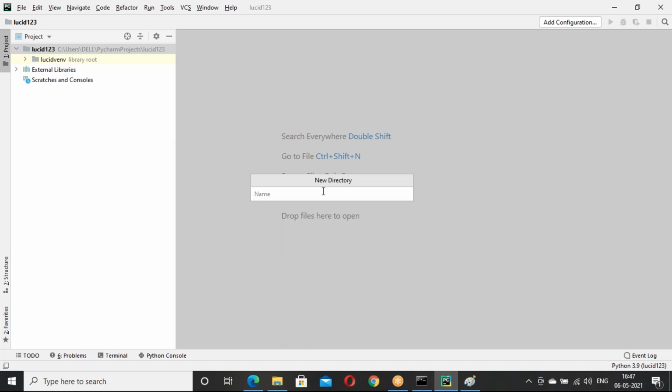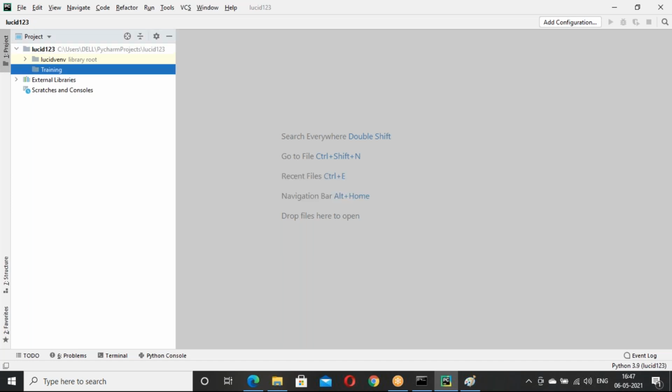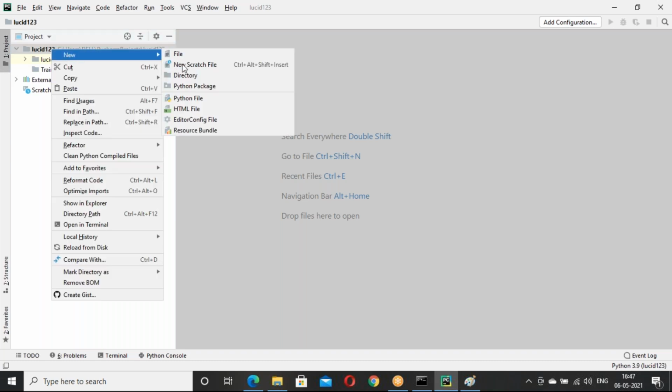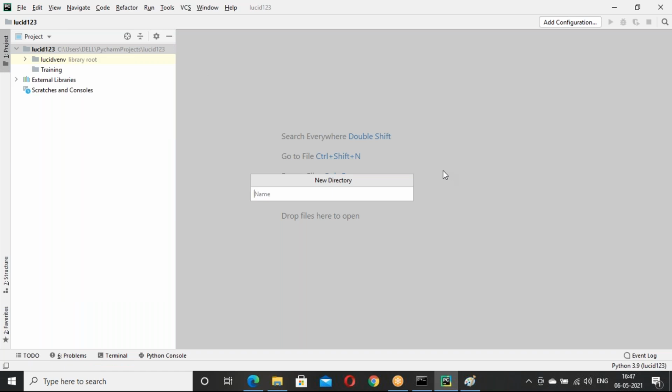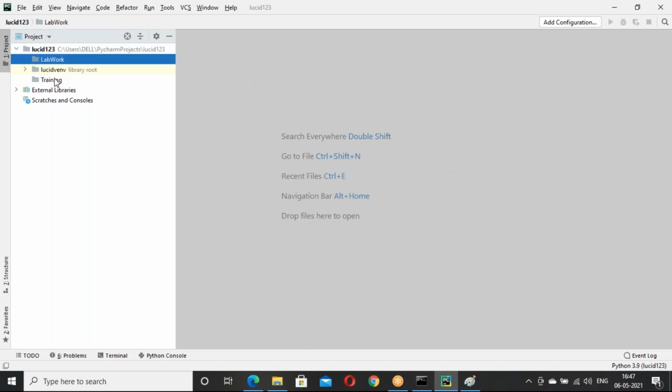It is asking for the directory name. So I am giving the directory name training. I want to create one more directory in this project. Select the project, right click, go to New Directory. So lab work. There are two directories I created. They will be automatically aligned in alphabetical order.